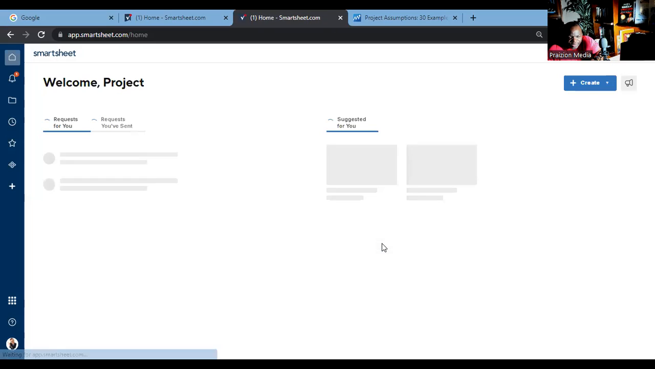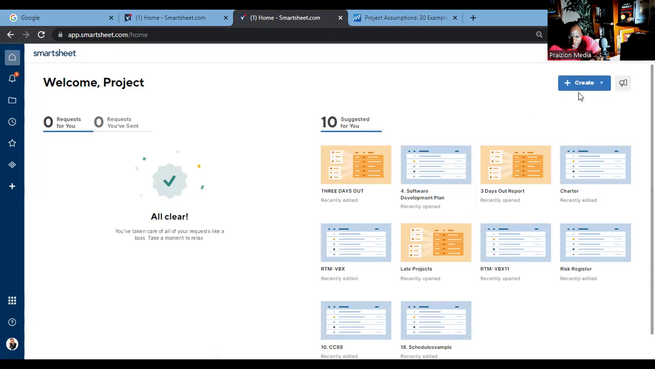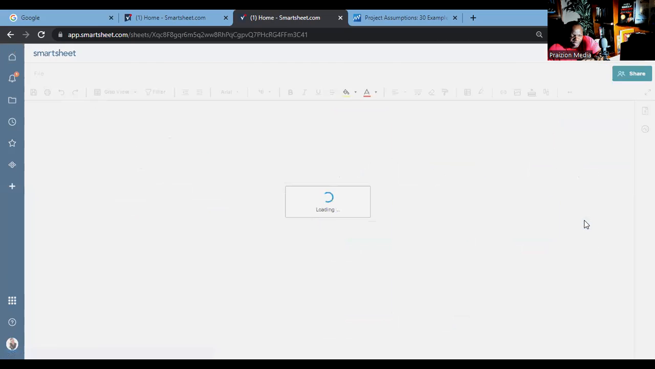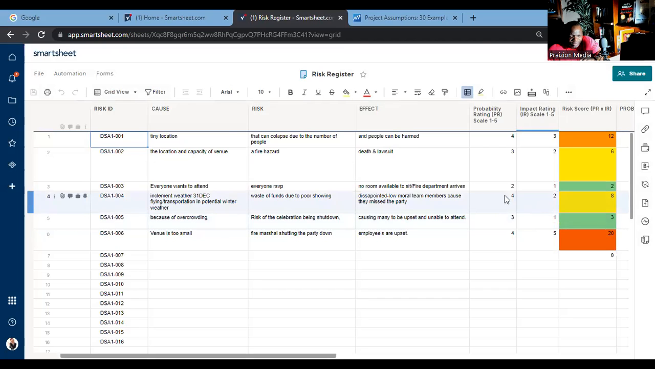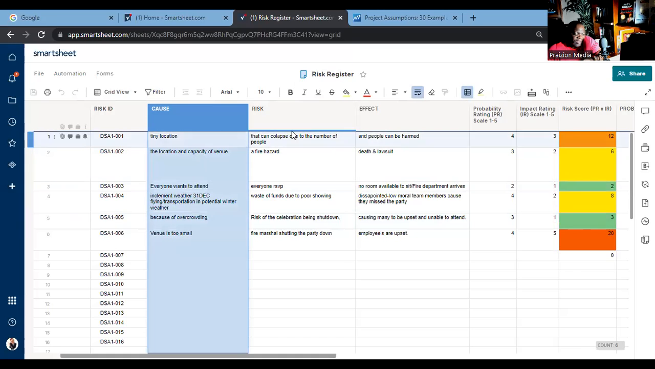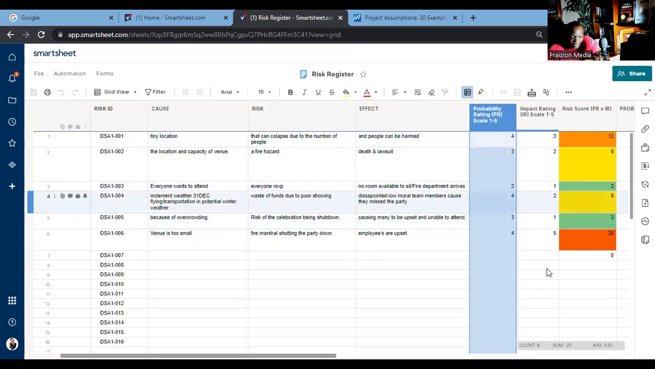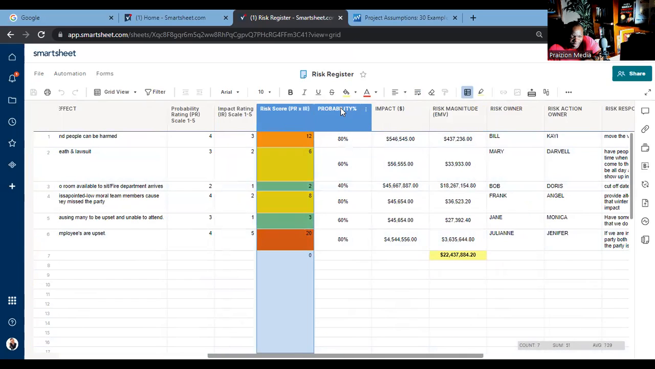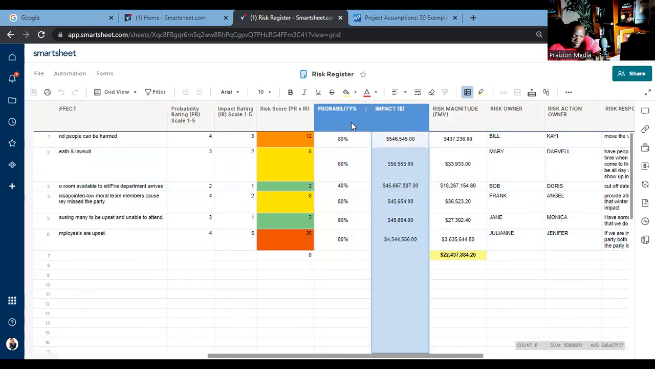Let's save this, and let's go into what we already have stored. Because if you watched the videos from a few weeks back, you remember we created a risk register. Well, this is a component of the RAID. This is where the risks are stored. So we have the cause, the risk, the effect, the probability rating, the impact rating, the risk score, the probability and impact in percent and dollars.